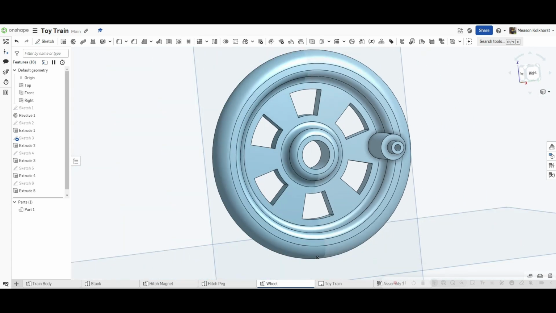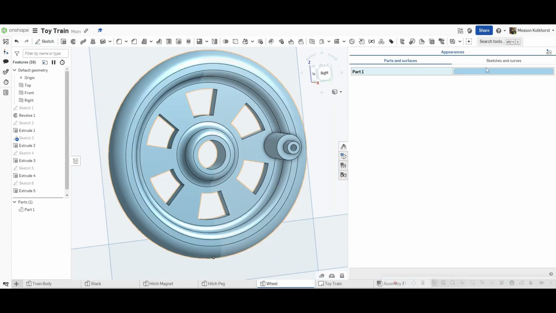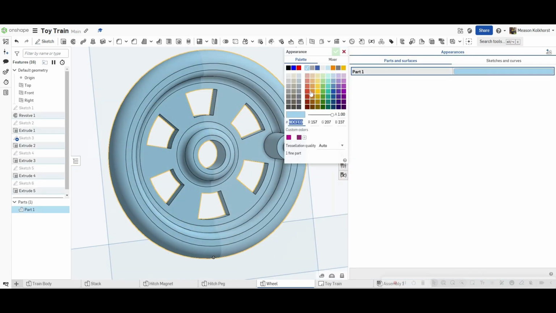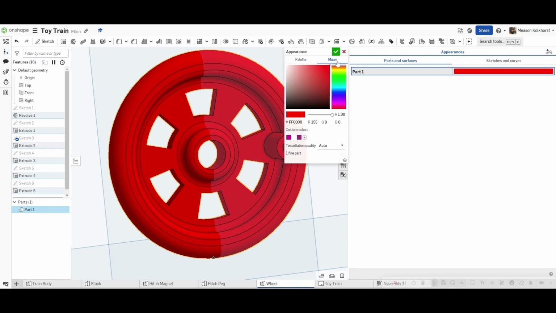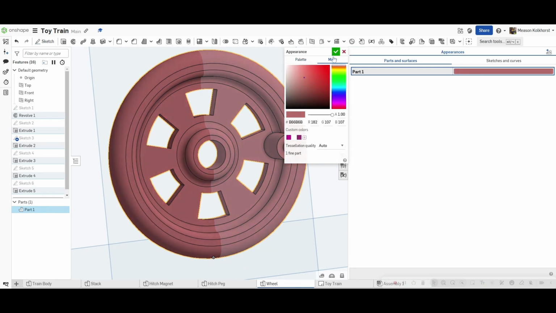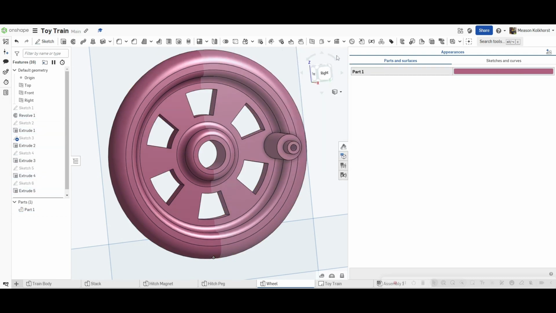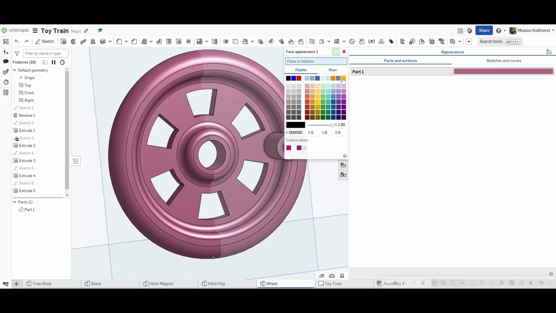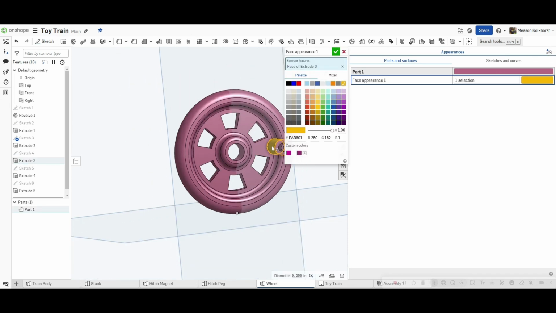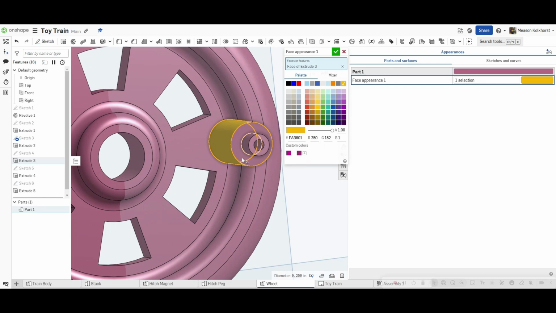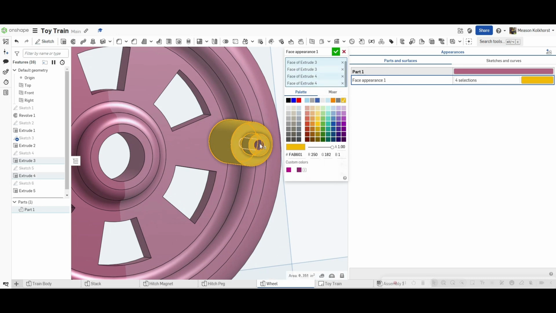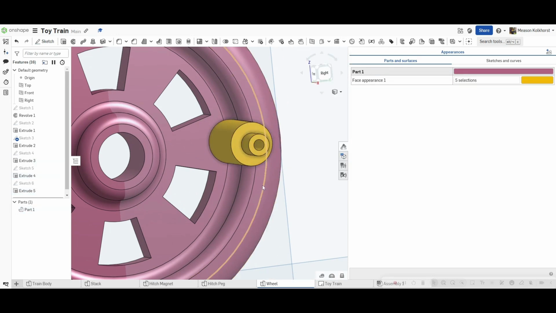And there we go. Now I'm going to put some color. I think I'm going to do some red wheels, but I'm going to do the pinky. There we go. I like that. Now, you know what? There we go. That's what I want. There's the color I want. And then I'm going to add a second color because I want this part to be yellow. There we go. Green check mark.